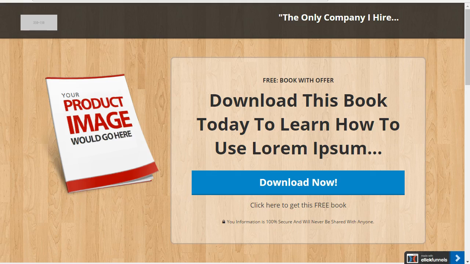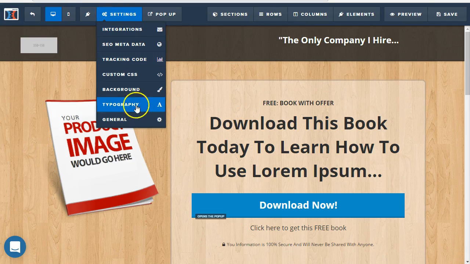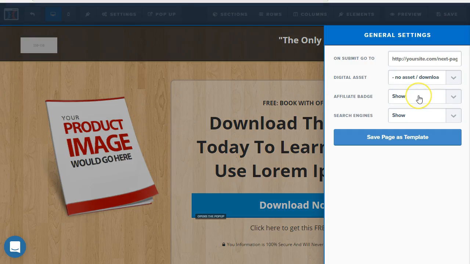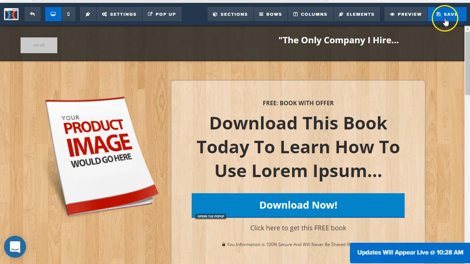So I'm going to go to the editor here. And when I go to settings and I go down to general settings, you'll actually notice that it's already set to show, and we can just click hide. We'll have to click once to close the panel and once again to save the page.